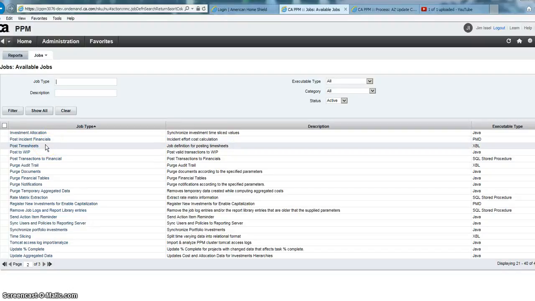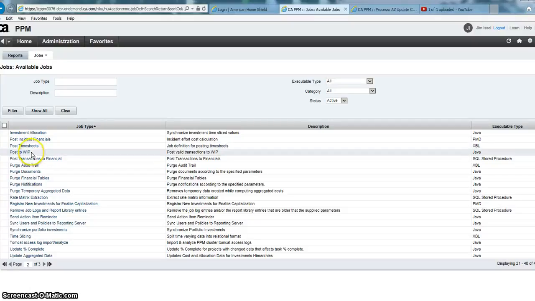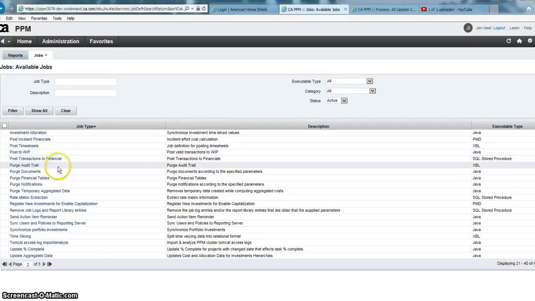Post timesheets is a necessary one. Whenever you have a timesheet, it gets submitted, it gets approved, and then it has to be posted. So we currently have this job set to run every Wednesday morning at like 3 in the morning. So timesheets from 1 week are due by Friday. Managers have Monday and Tuesday to review and approve them. And every Wednesday, any approved timesheets get posted into the system. Post to WIP is for financial transactions. We're not using it. Same with the next one.